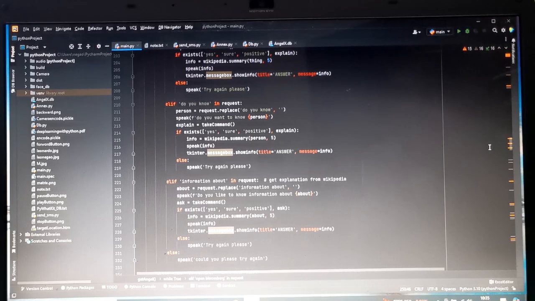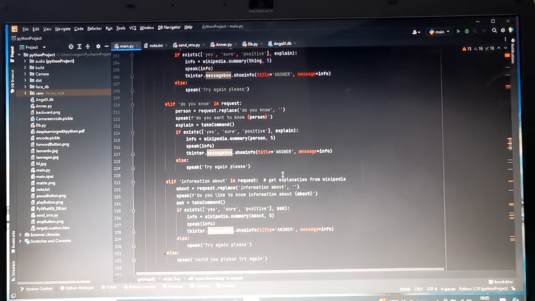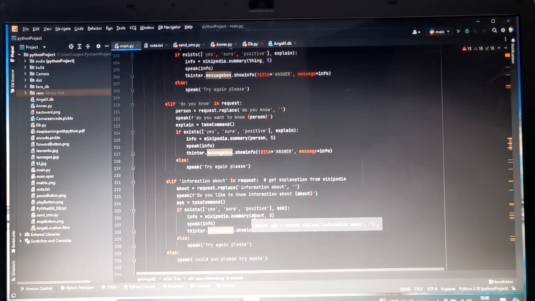So down here, if I want to get information about anything online on a wiki page, I can extract things from the wiki page, and before that I can make sure I ask the right query.